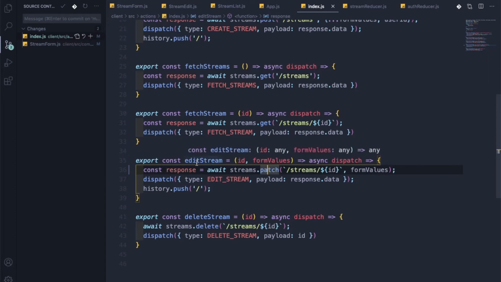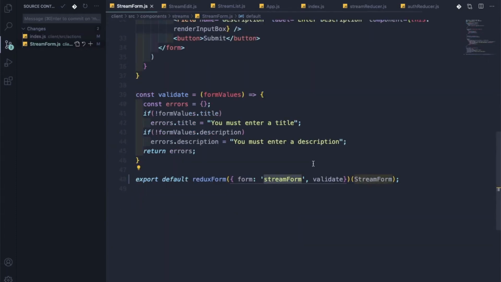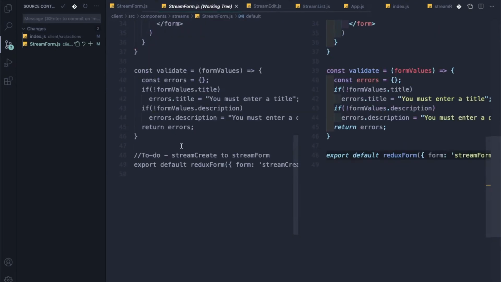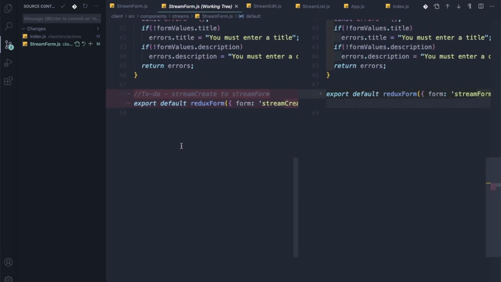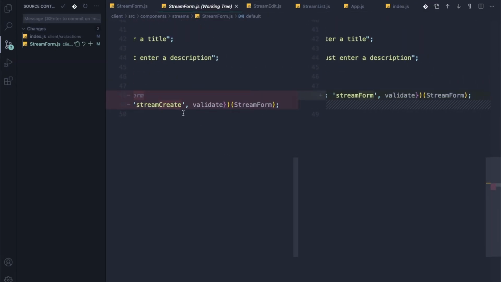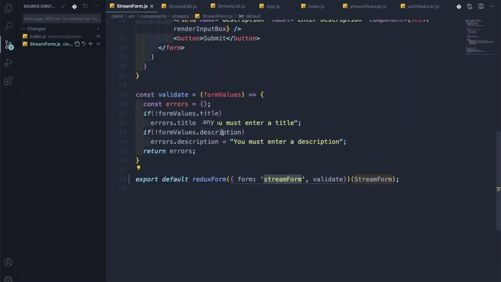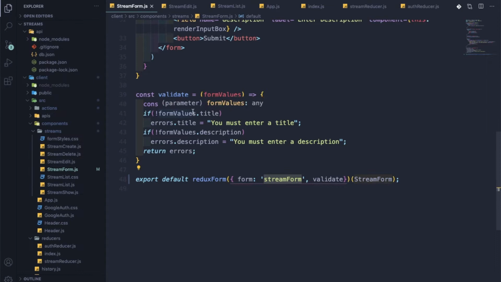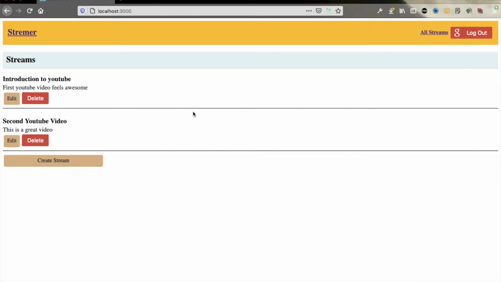Another small mistake was that I was using a different name here. I think because of copy paste only, I was using stream create only, so it was not affecting much, but yeah, this is an error. So let's move forward now, and we will start adding the delete functionality to our project.